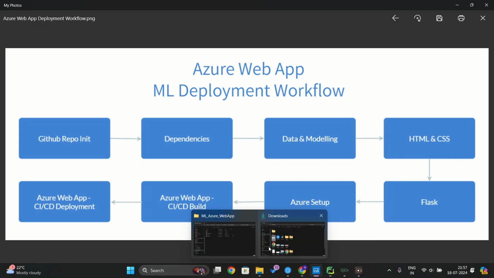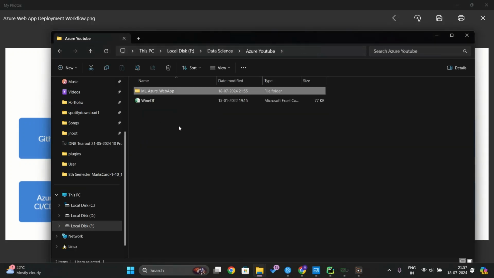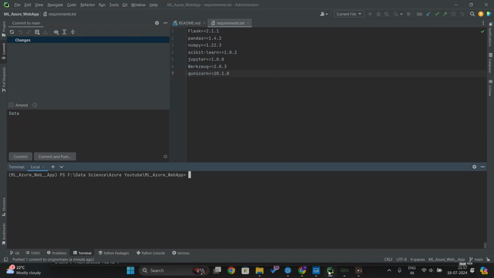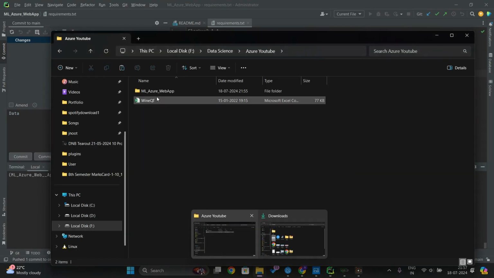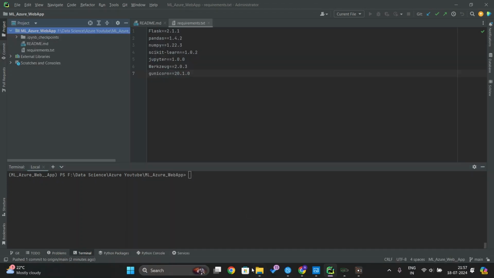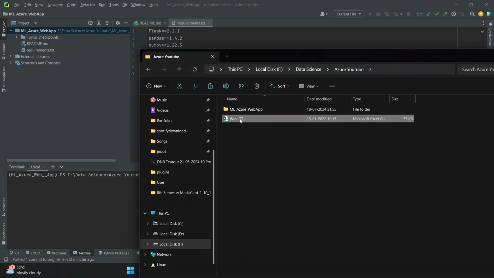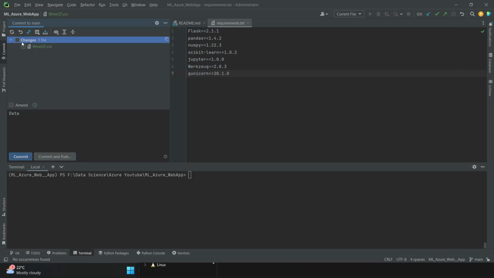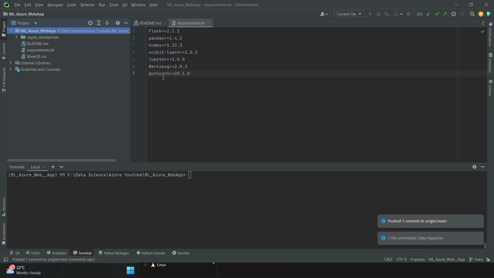So let's go to the folder. Yeah, this is the dataset, so I'm going to drag and drop it into my project folder. And I'm going to push this as a data ingestion. Commit and push. Yes, our data is ingested.